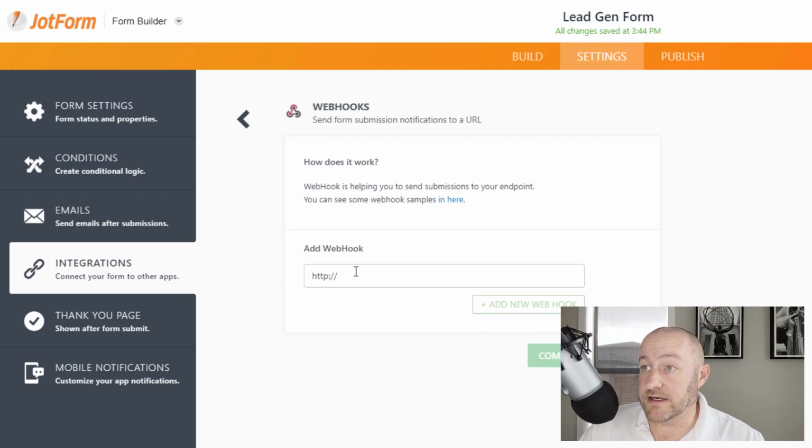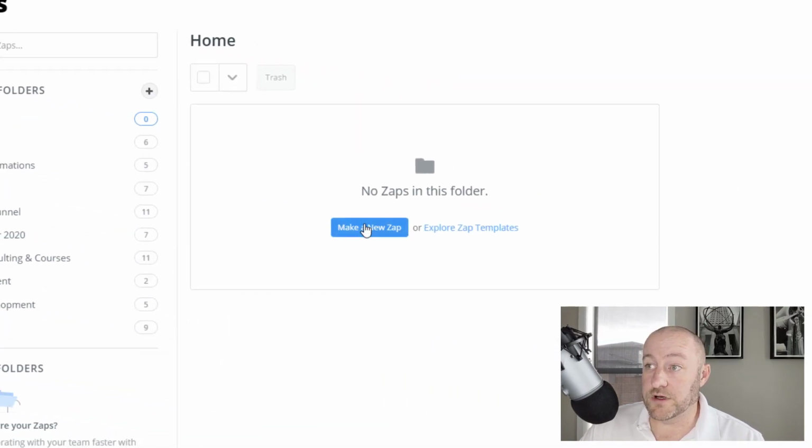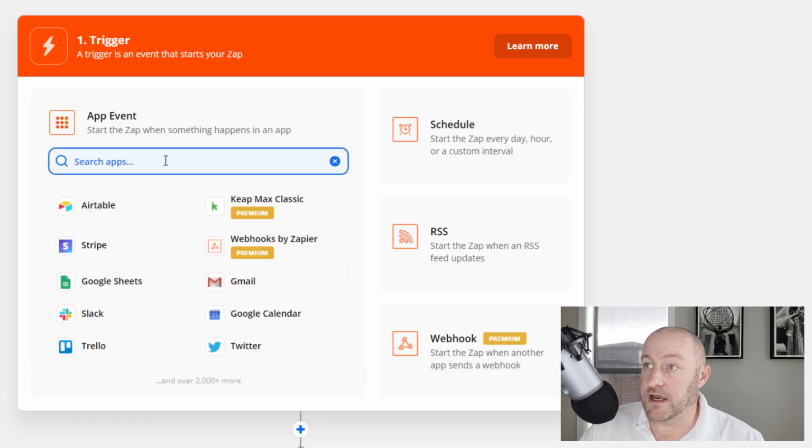And so we can go ahead in here, and there is no webhook currently established, so we need to go into Zapier or whatever third-party integration tool you're using to make this webhook work for us. So I'm going to pop into Zapier here, and I'm going to make a new Zap, and my trigger event is going to be a webhook by Zapier.